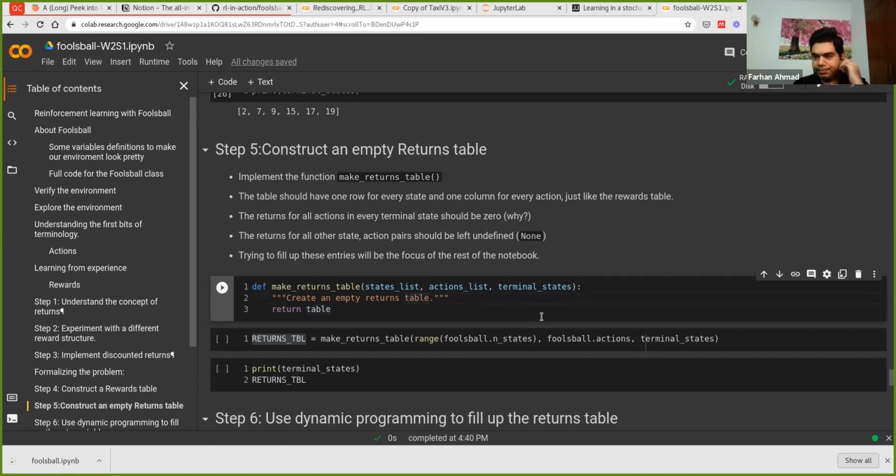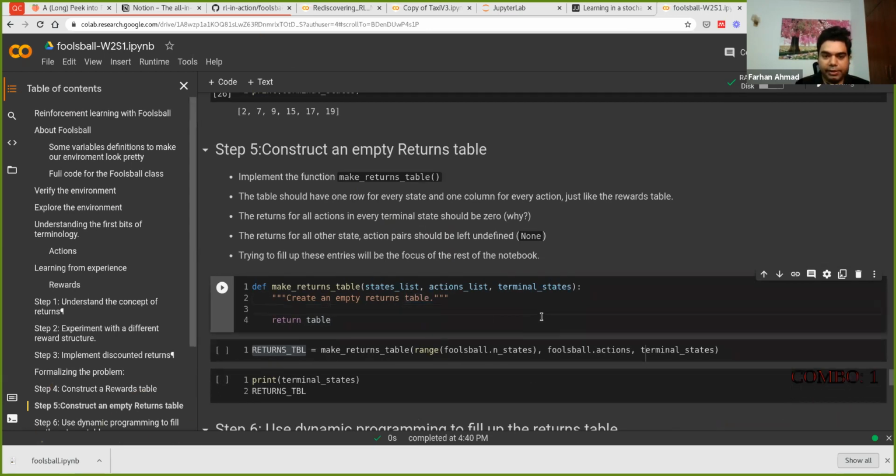Okay, so like I said, most of the code is going to be the same, and it was practically a single line of code. So we have this function that takes a list of states, a list of actions, and a list of terminal states, right? And we are trying to create a table. We use the exact same code.